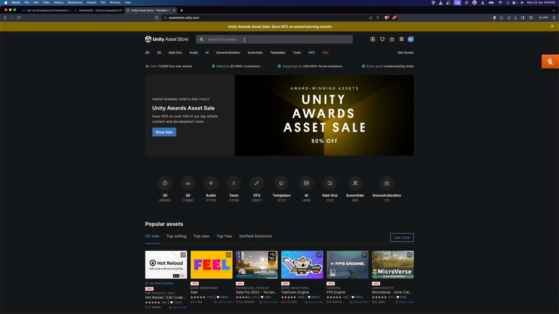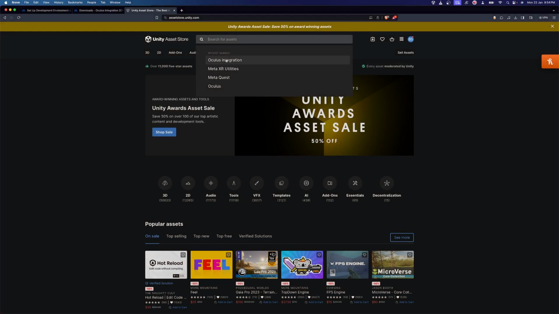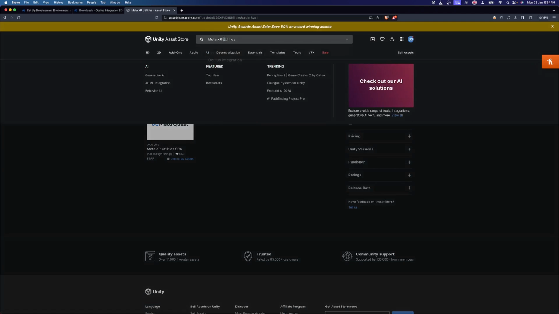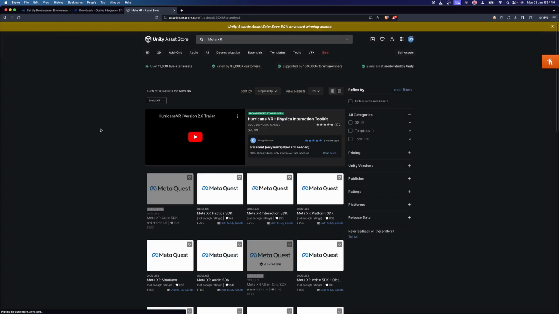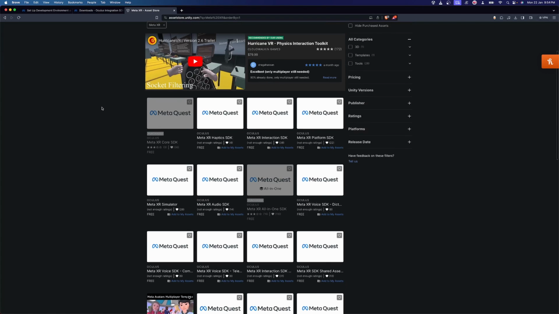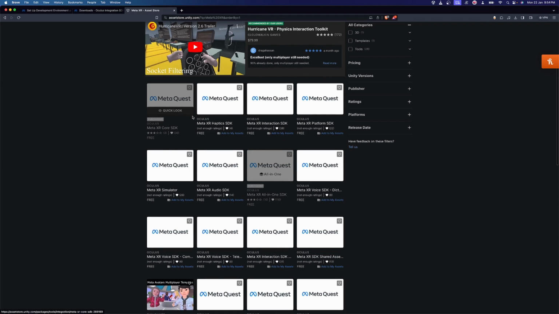Alright, let's head over to the Unity Asset Store. Make sure you are logged in using your Unity profile and search for Meta XR Utilities, which has been renamed to Meta XR Core. So search for Meta XR. You should see all the smaller components that Meta has given us to download and use. The first one you would see is the Meta XR Core SDK, followed by all the other sub-modules or sub-packages that you can download as per your need.